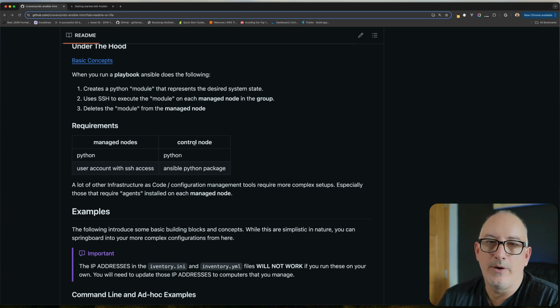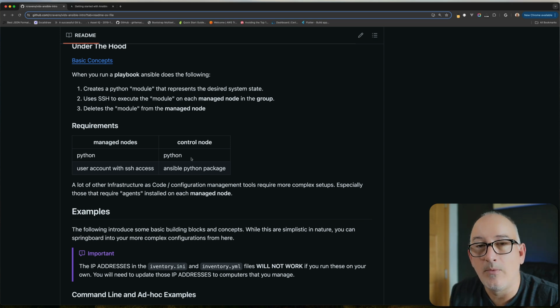On our control node, we have to have Python, and then we have to have the Ansible Python package installed. One of the things I will show you is that instead of having Ansible directly installed on your control node, like your MacBook or wherever you're developing, you can run Ansible using a Docker package, and we'll get to that in a little bit.